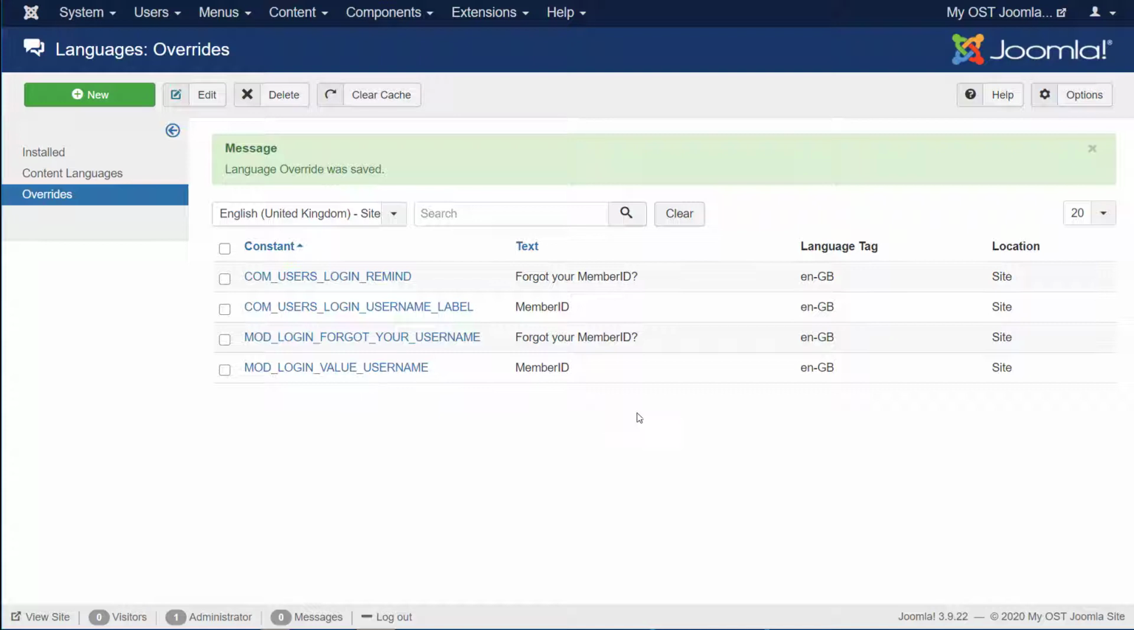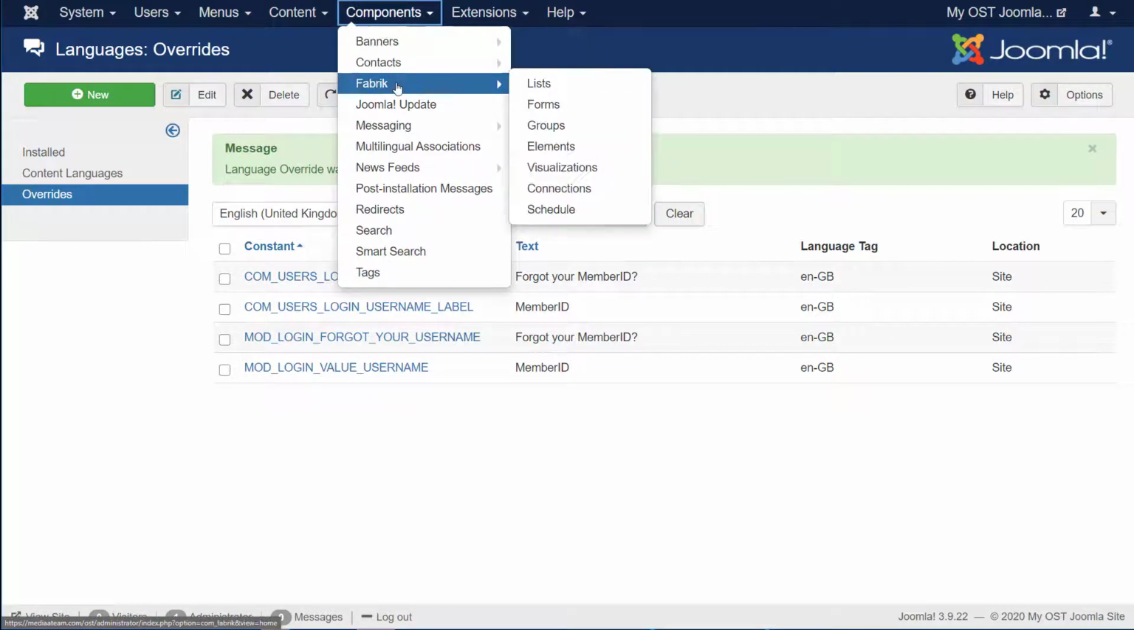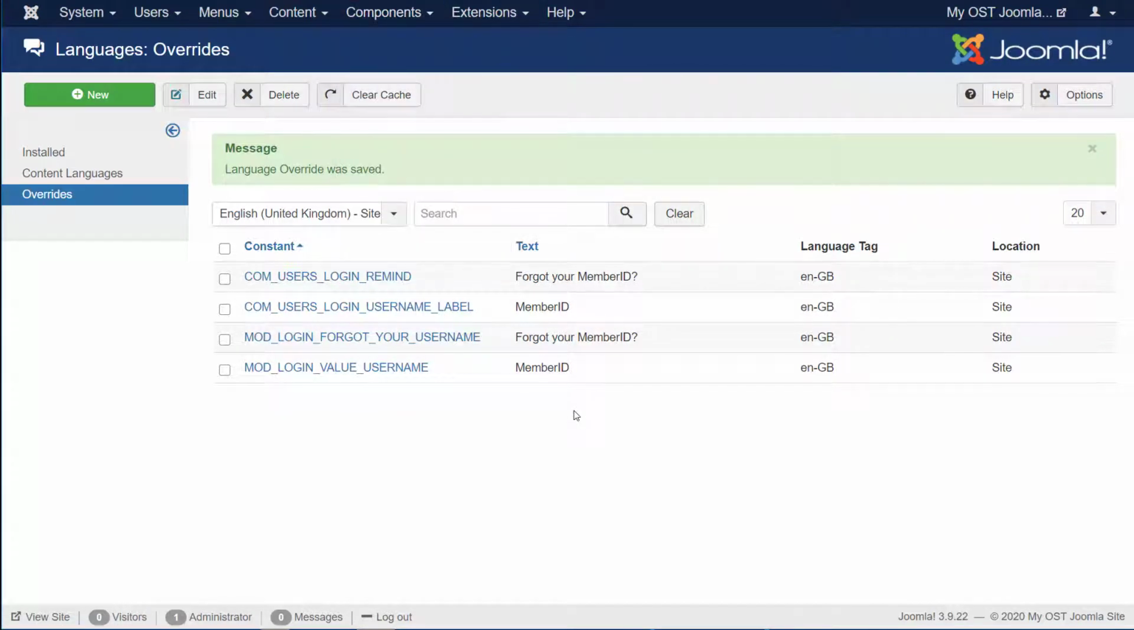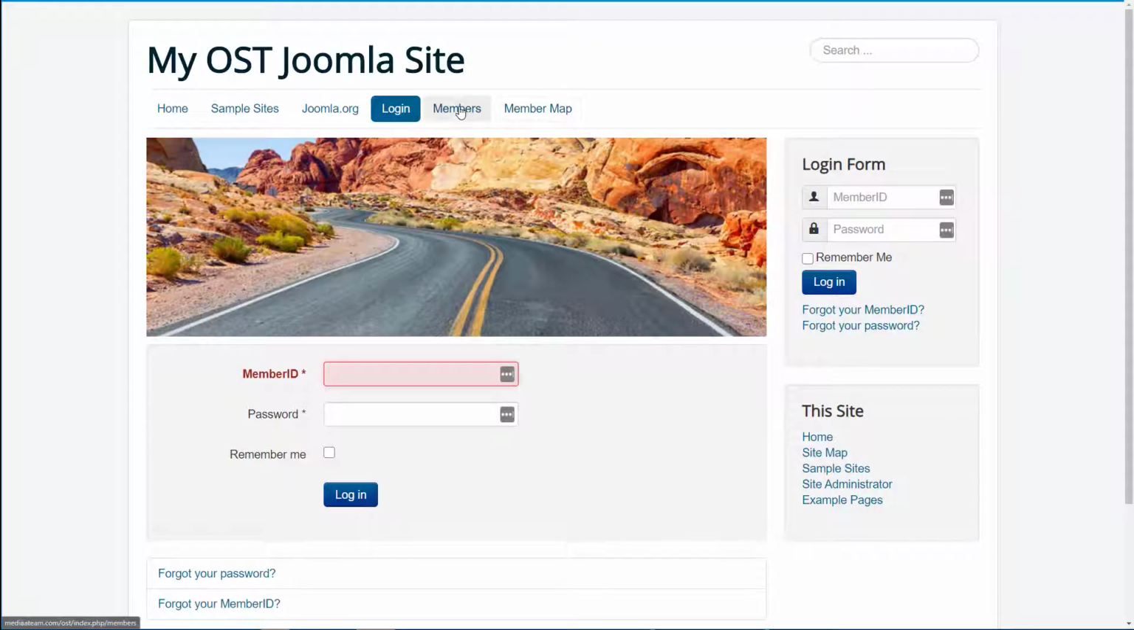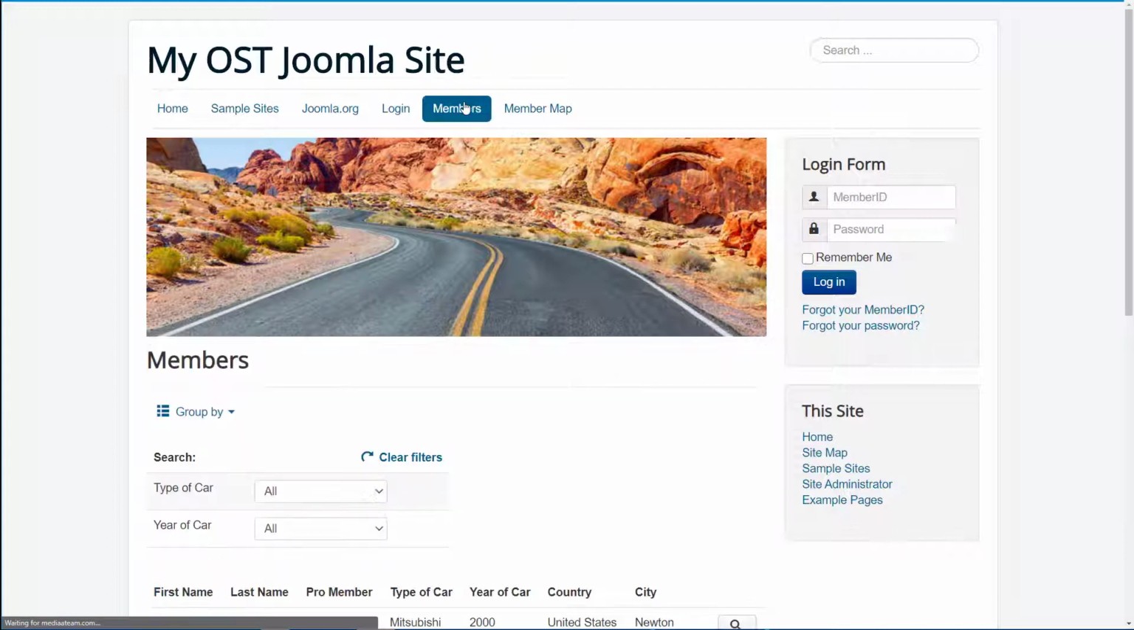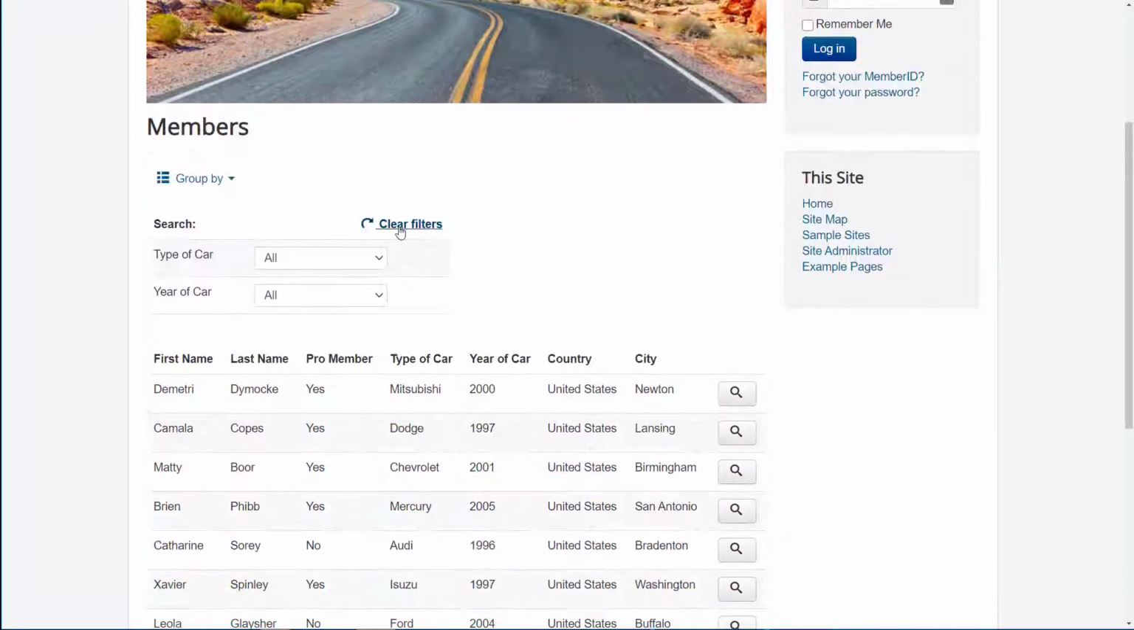But if you've installed other extensions, like I have Fabric installed here, other extensions most likely have overrides available for you. So I could go in here and say, for instance, let's look on the front end of our site. I've got this members page. On the members page, clear filters. This is a link inside Fabric that does something. It clears the filters whenever I filter this list. I just want this to say clear. I don't want it to say filters on this.